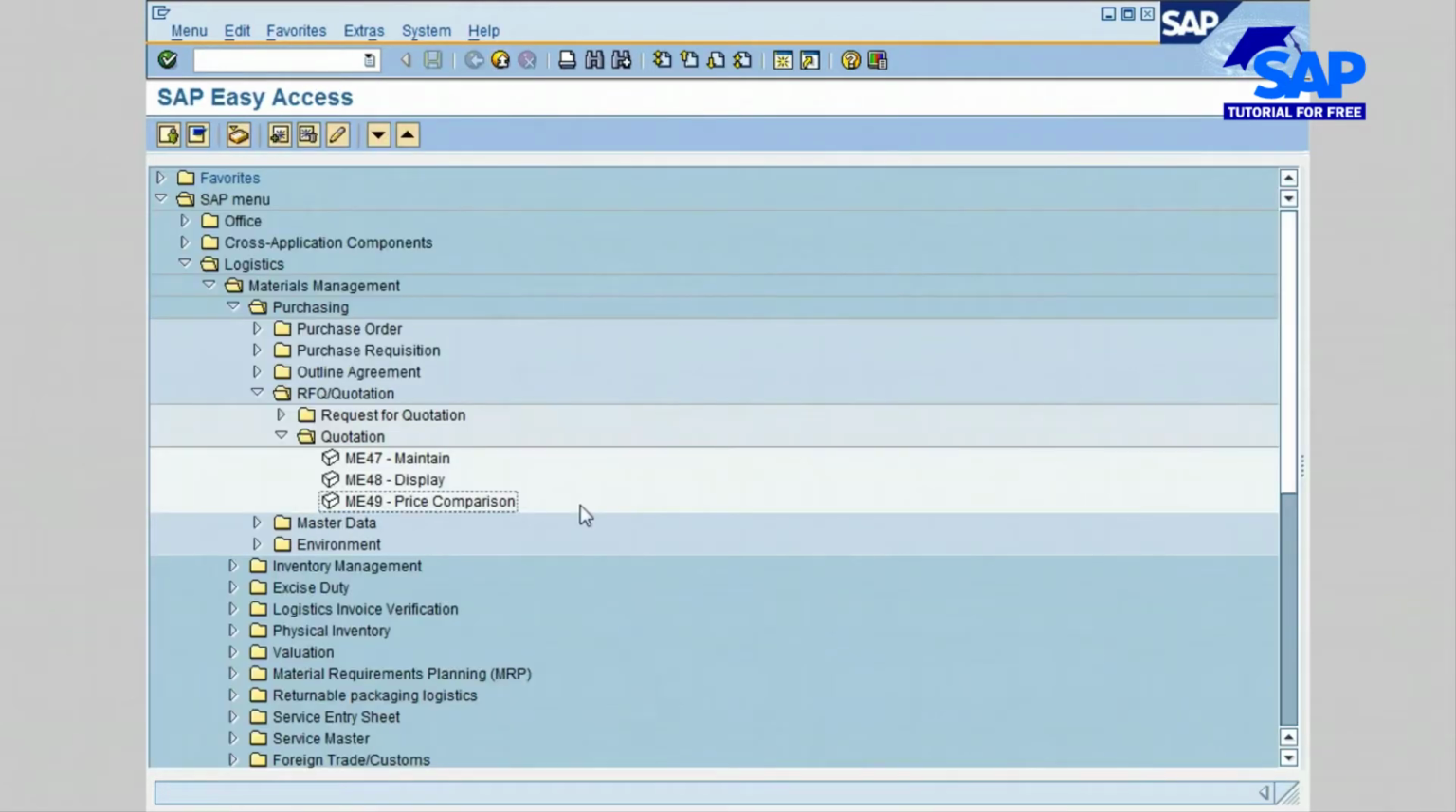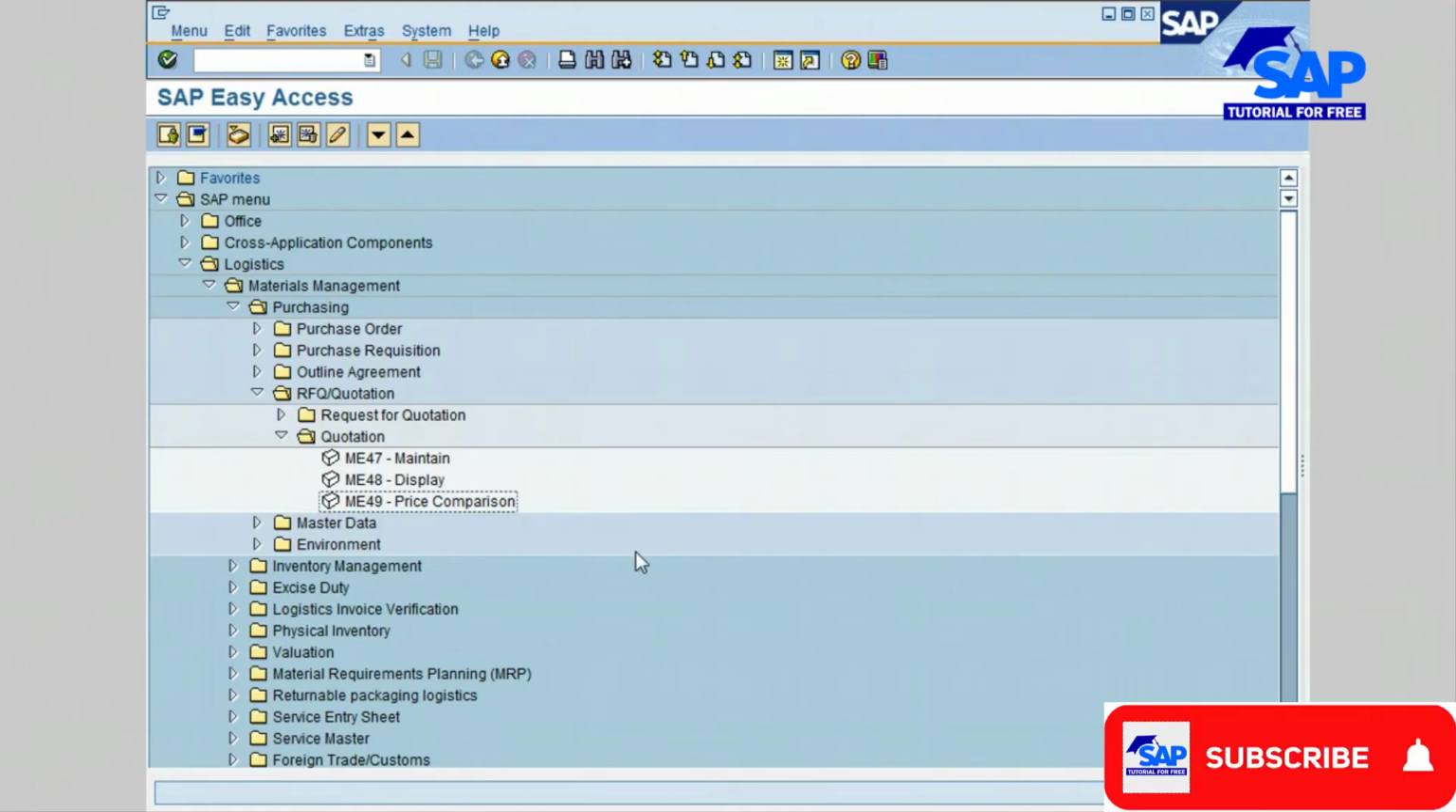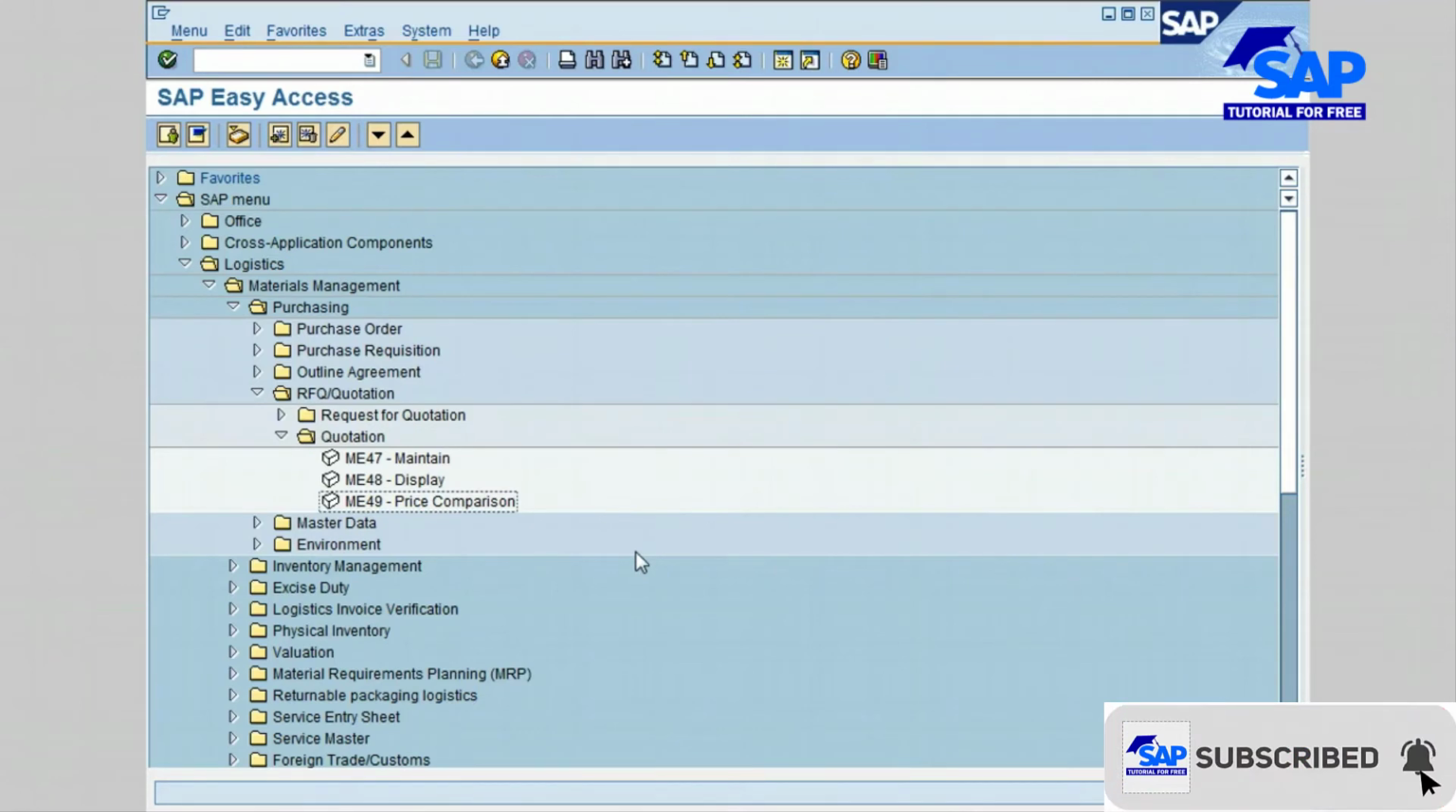You have just learned how to compare the quotations that were received or submitted by the vendors using transaction ME49. Let's now review the quiz questions to find out how much you have learned from this lesson. And if you have any problem, you could go back and review the material one more time.